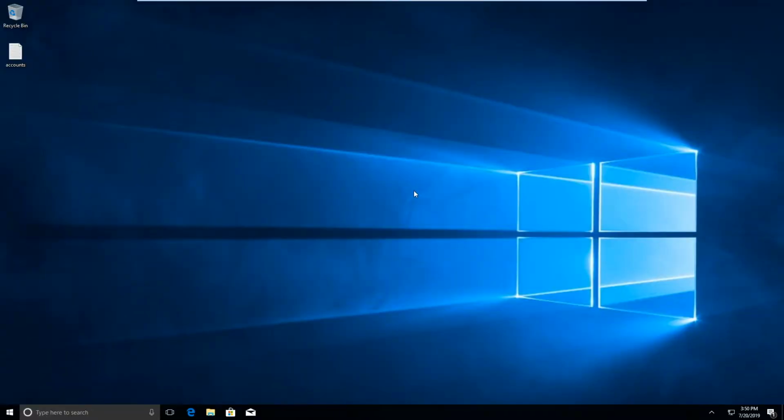So this is just a plain basic image that I got. It came empty, so I just added a few things so that I can show you guys how to work with it. So this is Windows 10.